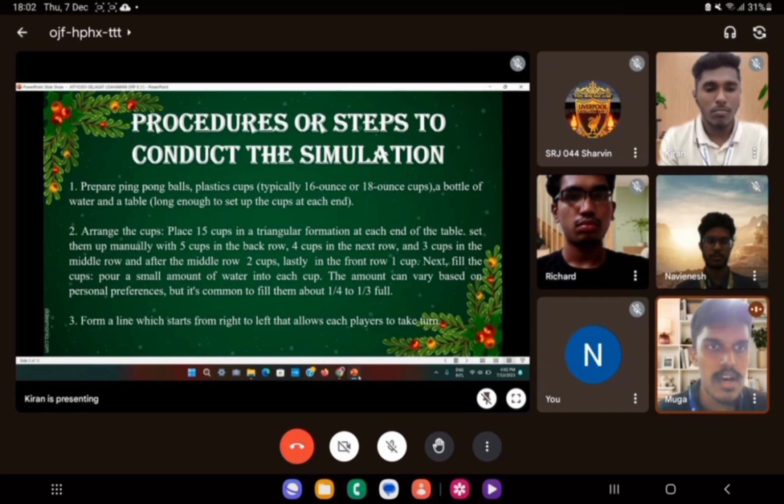Secondly, we arrange the cups. We place 15 cups in a triangular formation at each end of the table. Set them up manually with 5 cups in the back row, 4 cups in the next row, 3 cups in the middle row, and after the middle row, 2 cups. Lastly, in the front row, 1 cup. Next, we fill the cups by pouring a small amount of water into each cup. The amount can vary based on personal preference, but it's common to fill them about a quarter to one-third full.